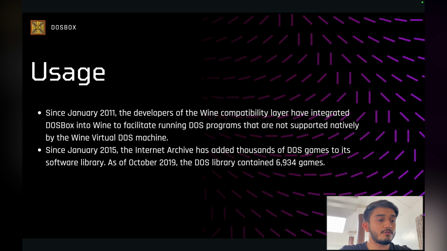Since January 2015, the Internet Archive has added thousands of DOS games to its software library. As of October 2019, the DOS library contains 6,934 games. Over to my teammate Likit.